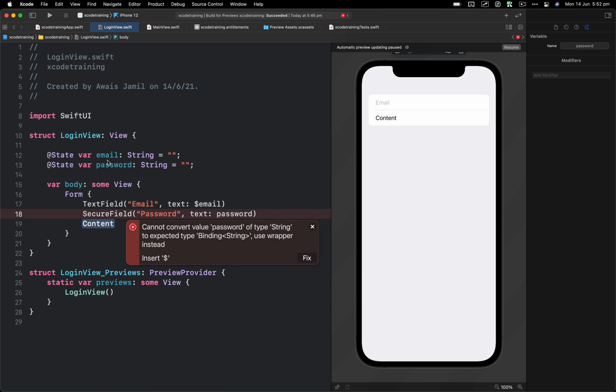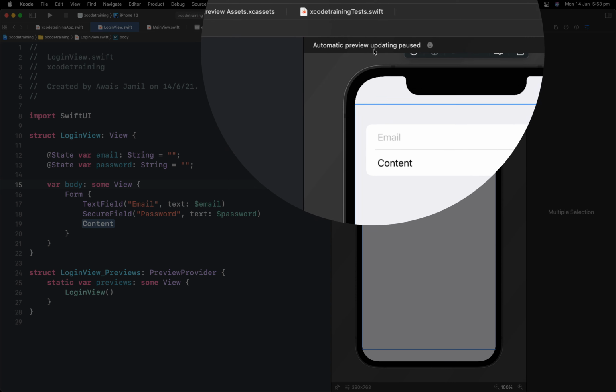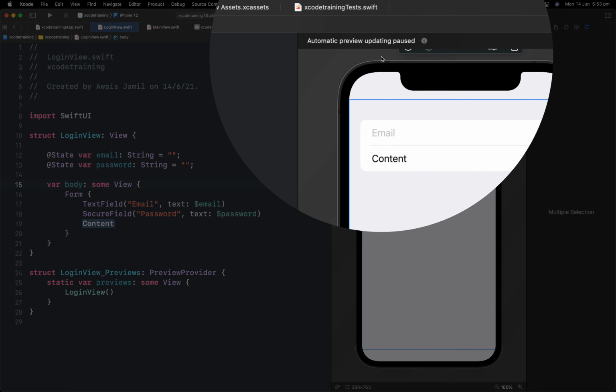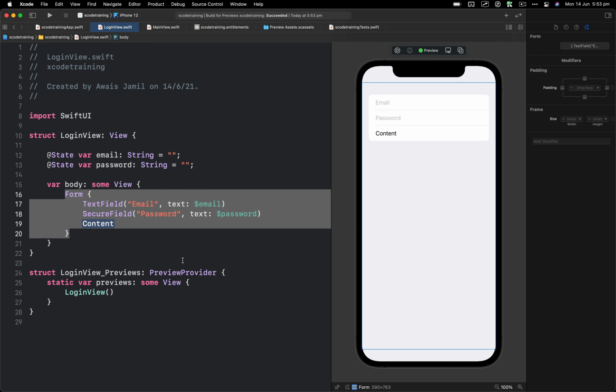If you want to reference a variable from your scope, then you have to use a $ symbol to be able to access the value there, because we're using this state. Let's save it. And now you can see here, it says automatic preview updating paused. So to be able to see the preview, you're going to click on this resume button again. Once you click on that, you will see two fields here, email and a password.